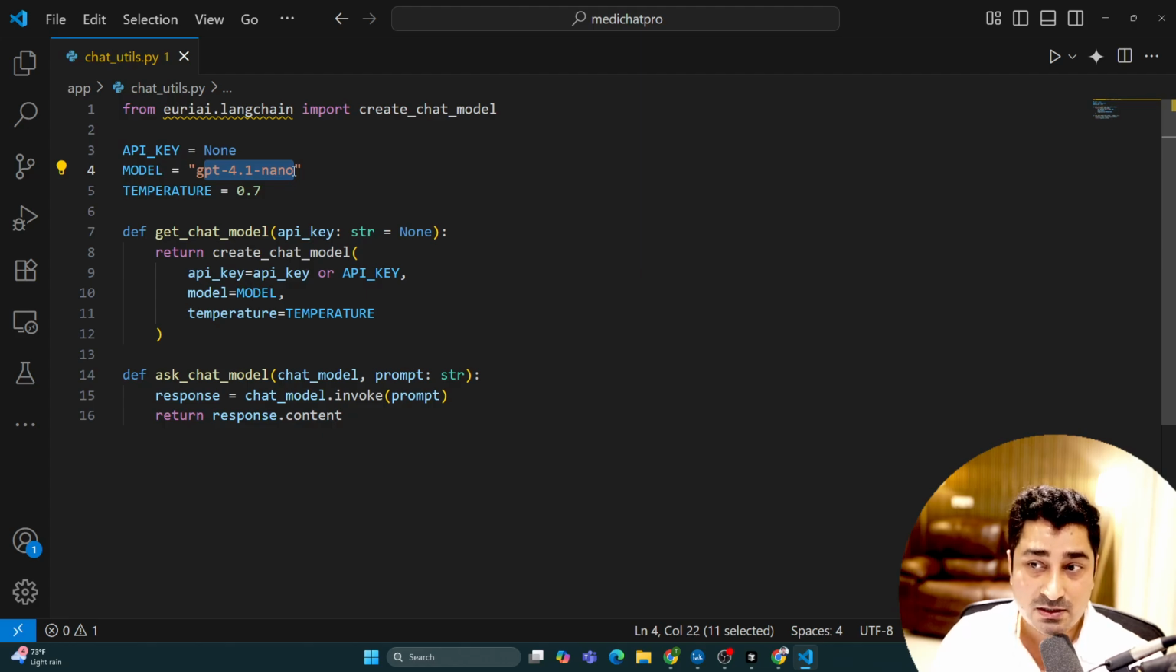So if I don't want this GPT 4.1 nano, for text generation at least I have 20-plus model access, right? I can try to use it. I can try to control the temperature.